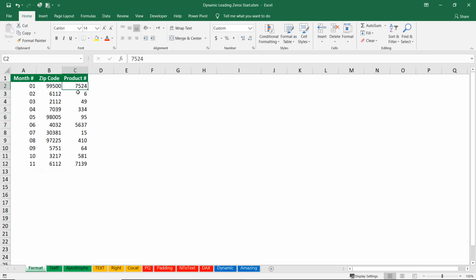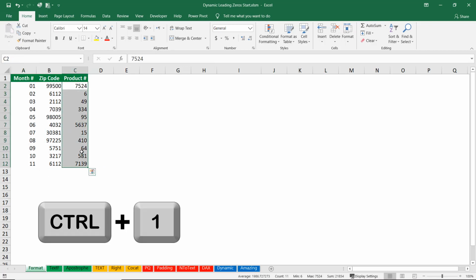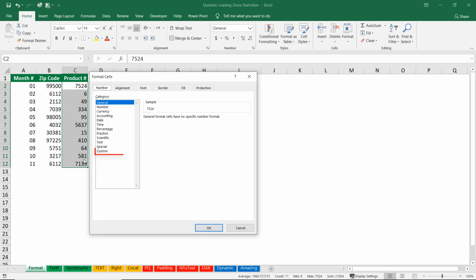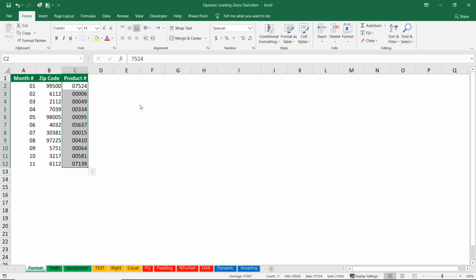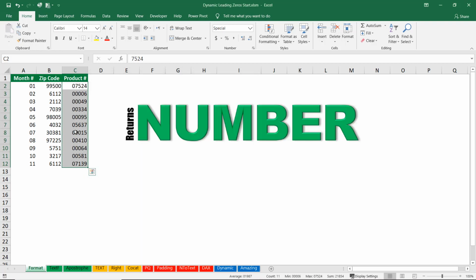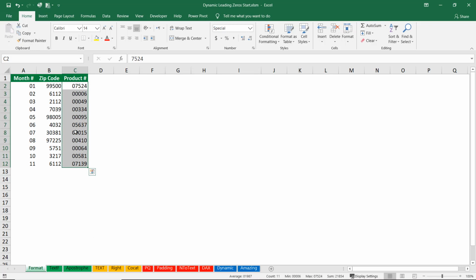I can repeat for the product column, so I select the entire column, and this time I'll be using the shortcut Control-1. And in the Format Cell dialog box, I go to the Custom category. I replace the word General by typing 5 zeros, 1, 2, 3, 4, 5, and then I hit Enter. You might have noticed the numbers are fixed and they are right aligned, denoting that Excel recognizes them as number.